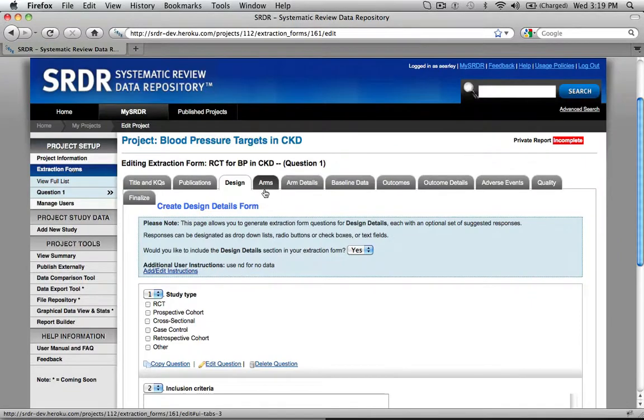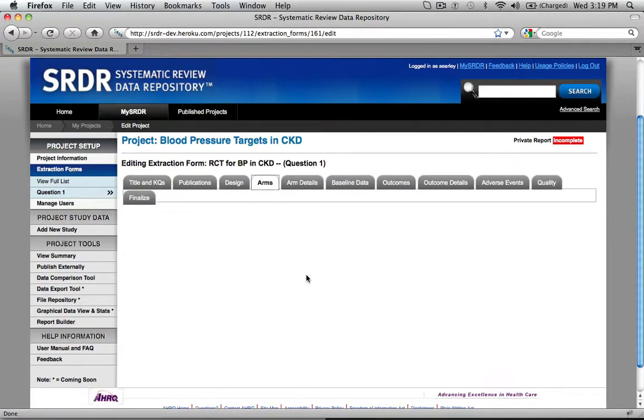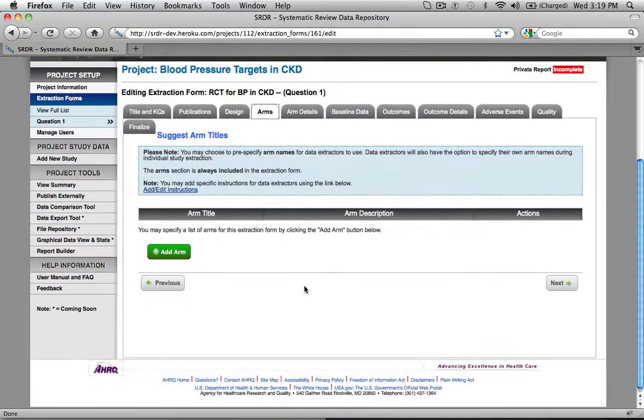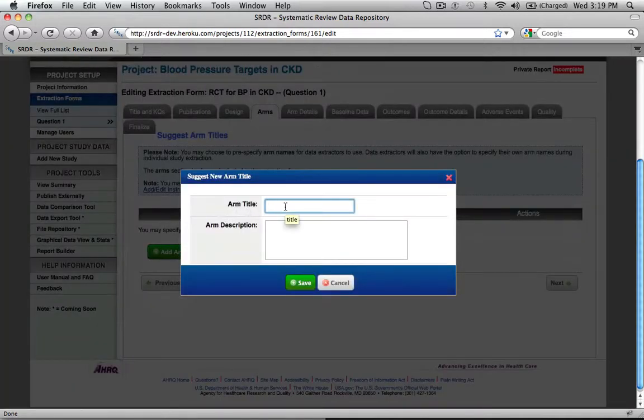The Study Arm section allows you to enter arm information for the study. This section is always included in the extraction form. However, it is optional whether or not to pre-specify the arms in this stage of form creation or leave it to each extractor to specify the arm as reported in each study. If you choose to pre-specify the arm, click the Add Arm button on the bottom left and enter the title and description in the pop-up window provided.